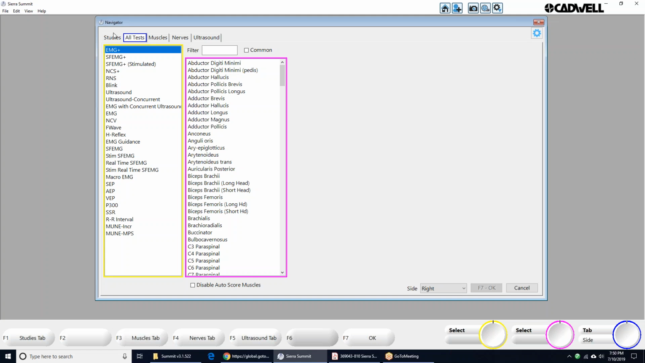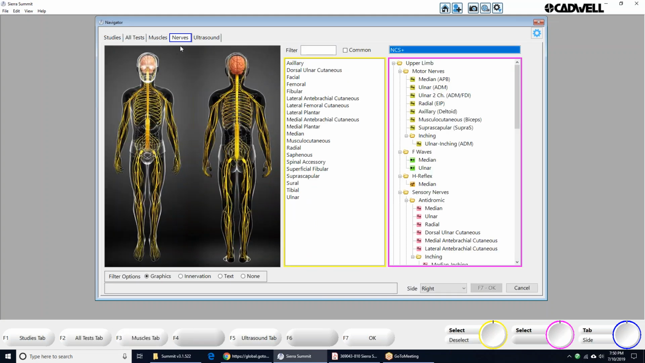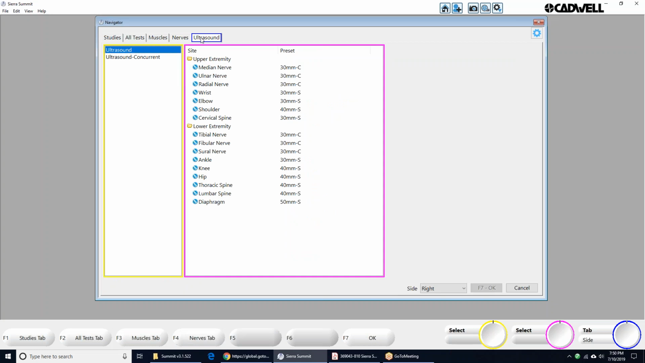It'll still come with all tests, and then the muscles tab and nerves tab, and if they purchase ultrasound, ultrasound should show up as well. So this is what a new install looks like.